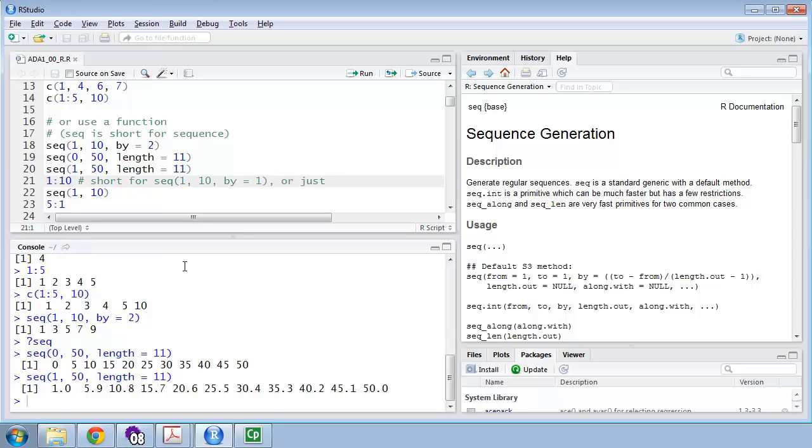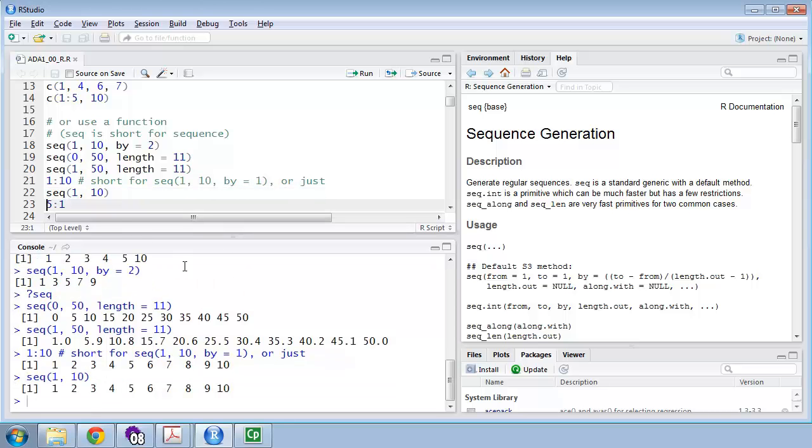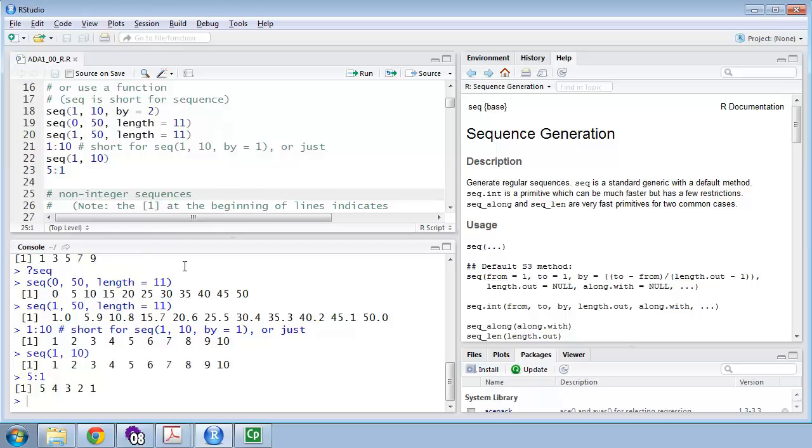All right. There is shorthand, as we've seen. 1:10 will give us the numbers 1 to 10 by 1. Okay, and that's the same as specifying the sequence of 1 to 10. R knows how to count backwards too. If you ask from 5 to 1, it indeed will count down 5 to 1.